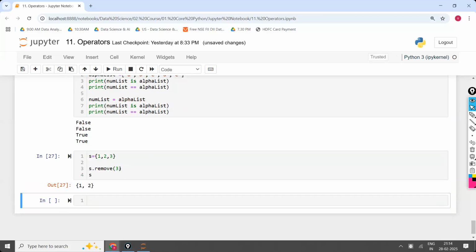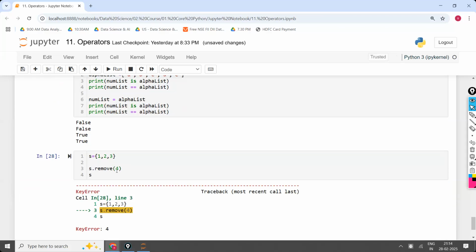The difference comes when you are trying to remove something which is not available. For example, I am trying to remove the 4. It is going to report the error that 4 is not available. Remove will report the error and discard will not report the error. What is the meaning of discard? If it is available, remove it. If it is not available, don't do anything. That is the meaning.